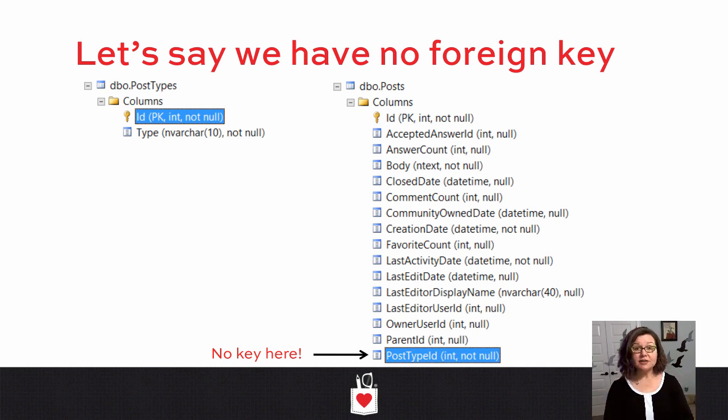We have not told SQL Server that there's any relationship between these two tables, and because of the lack of a foreign key, it's totally possible that we might have all sorts of post type IDs in the post table where there's no corresponding row in the post types table. SQL Server has no way of knowing because we have not enforced a key relationship that makes it check.